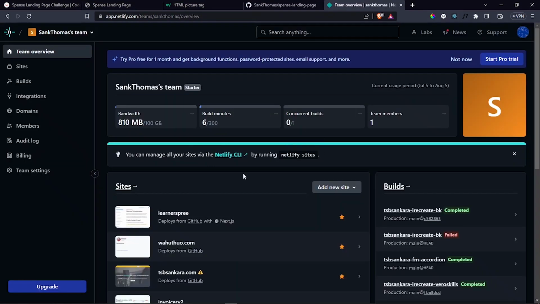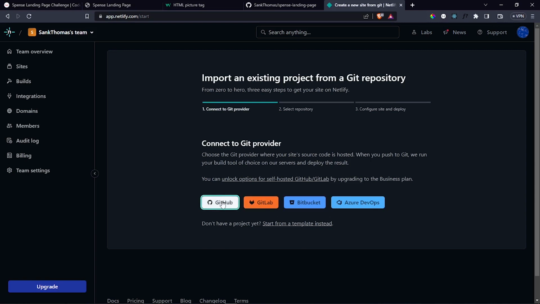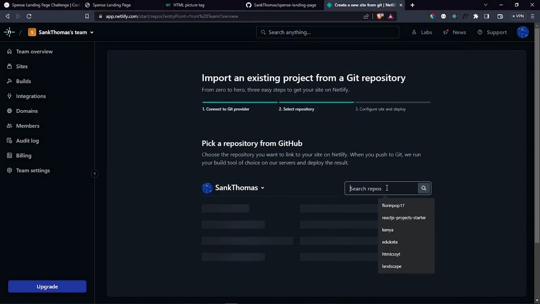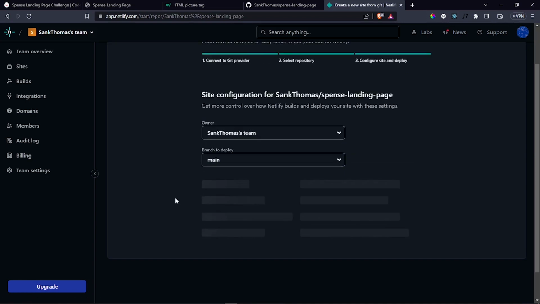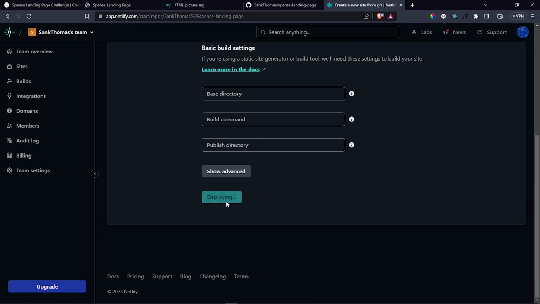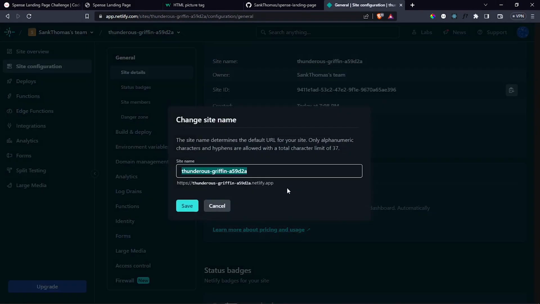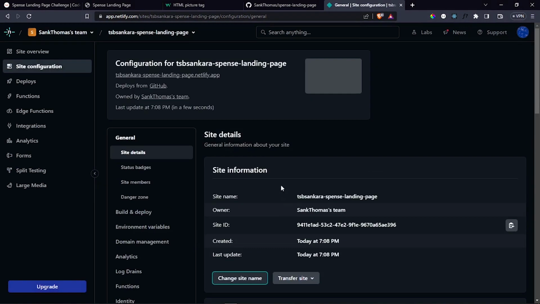Now let's go into Netlify. Let's create a new site from an existing project from GitHub, and it is called Spans landing page. Let me just search for that. It should be visible, because I don't think I have any other repository called that in my GitHub. And there we go. So let's just go ahead and say deploy site, and deploying. Then let's say site configuration. Let's change the site name here, TsbSankara spans dash landing dash page, and then save it, and wait for it to finish deploying. There we go.